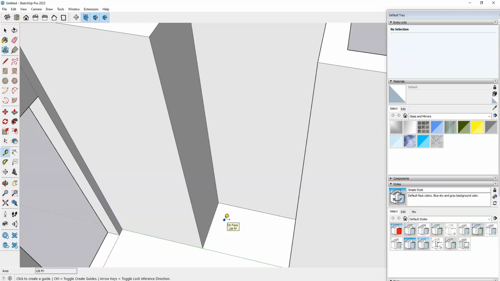grabbing my tape measure tool by hitting T on my keyboard, grabbing this corner, and start to move your cursor over and type 2, enter for that 2 inches. And then I'm also going to create a guideline that's 4 foot up from the floor so that that's where I start the sill of the window. So I'll click once on this edge of the floor and start to pull upward and type 4 foot, enter.